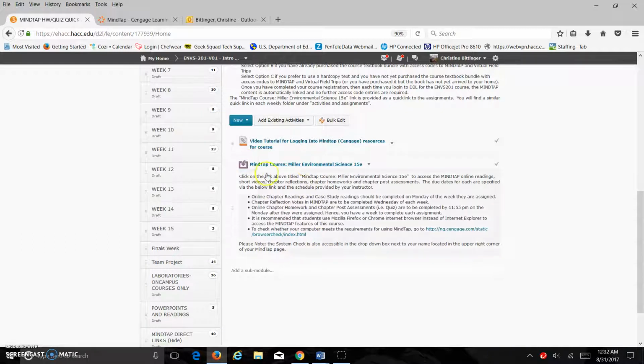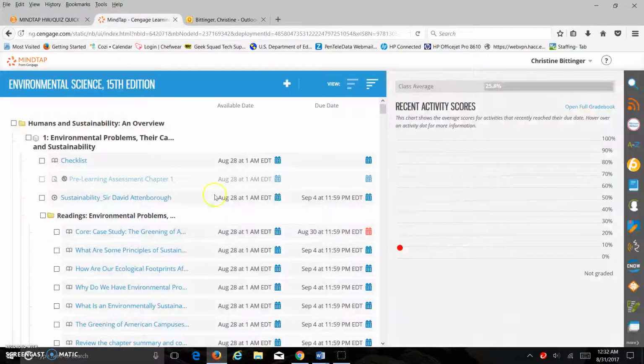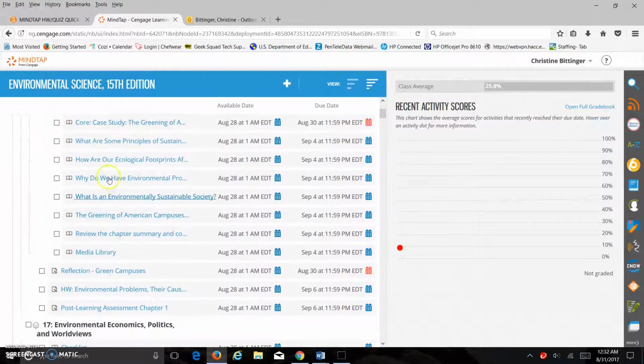When you click on this link, if you've already accessed MINDTAP previously and entered your access code, it will open up a new window which looks like this. The MINDTAP window is arranged in chapters with a video, and these items pertain to the ebook. So if you click on them, you'd actually get into the ebook and you can read the book. Here's the reflection vote, the homework, and the quiz.